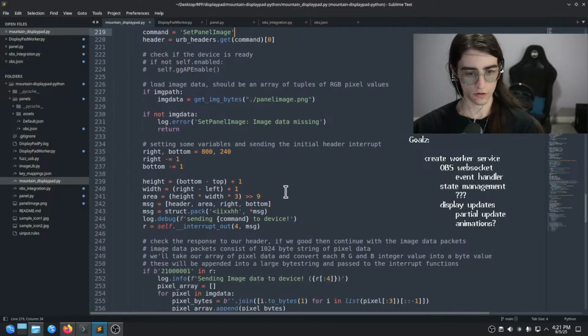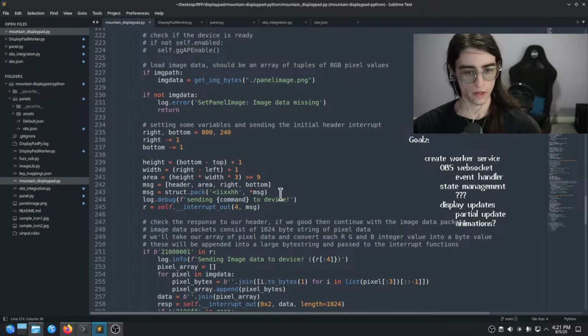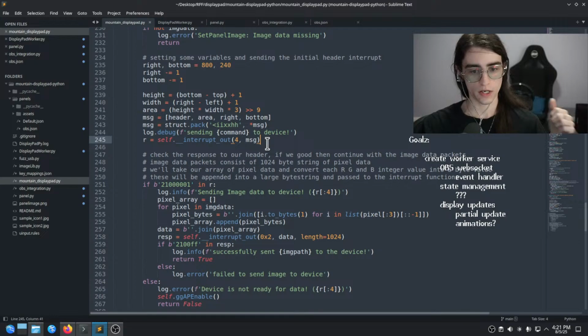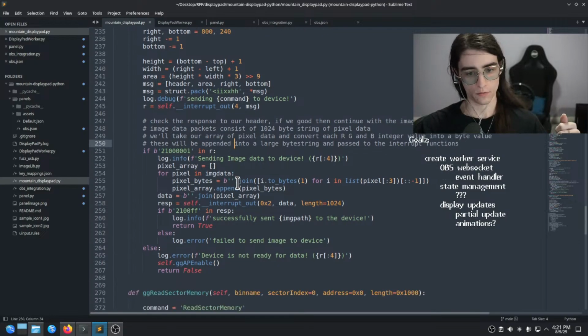So we take all of those RGB values and we stack them into a bunch of 1024 byte messages, and we send all of those in a row. We basically tell the device right here, as we're sending it the first interrupt out message, hey, I'm going to send you an image. And then when it responds and says, okay, I'm ready, it'll respond with this value. And if it responds with that value, then we go and send the rest of the image, dozens of 1024 byte messages.